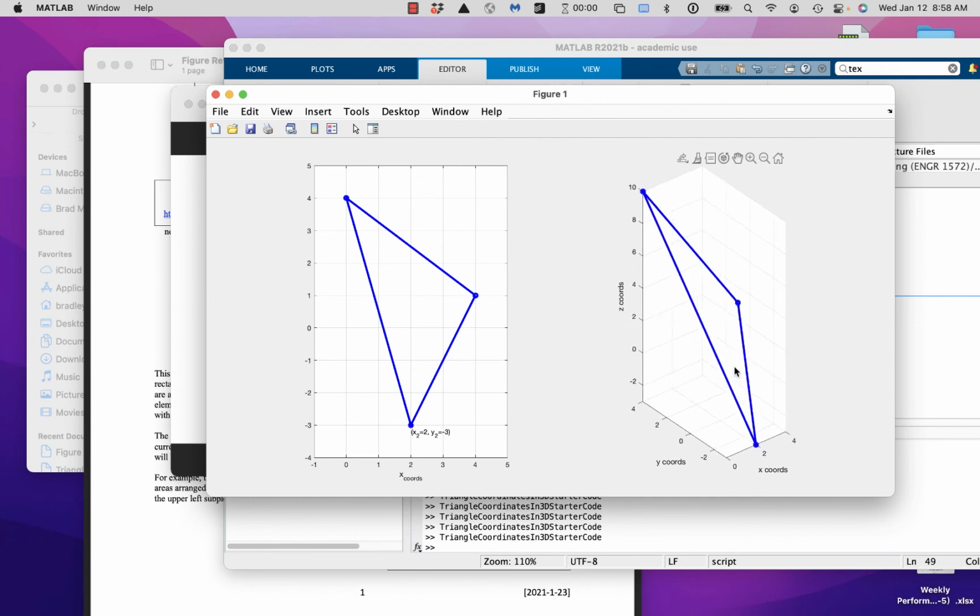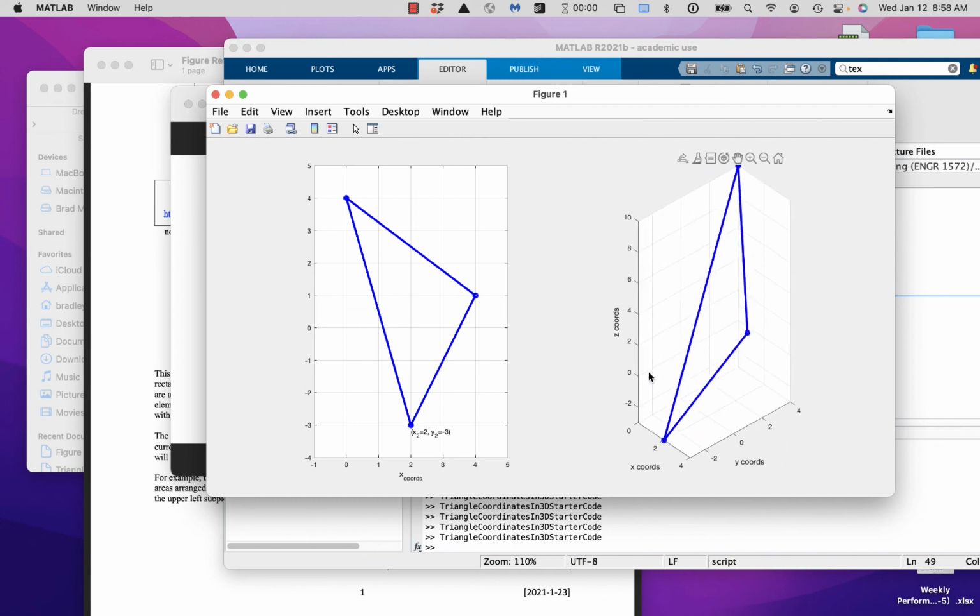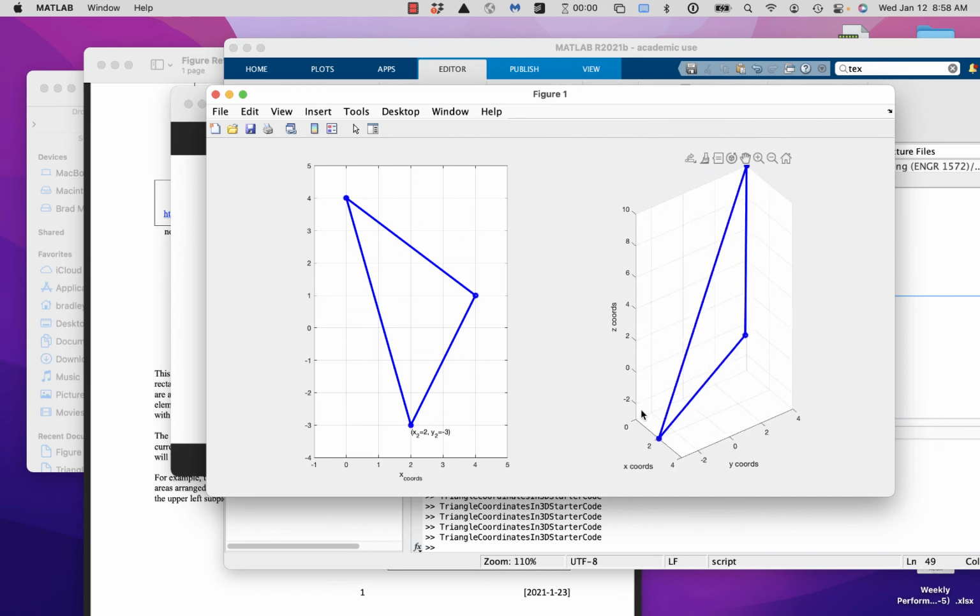And also note just the ability to rotate this to look at your three-dimensional plots in lots of different directions, and how even when you rotate it, it's going to change these labels to help you orient yourself to the three-dimensional figure.